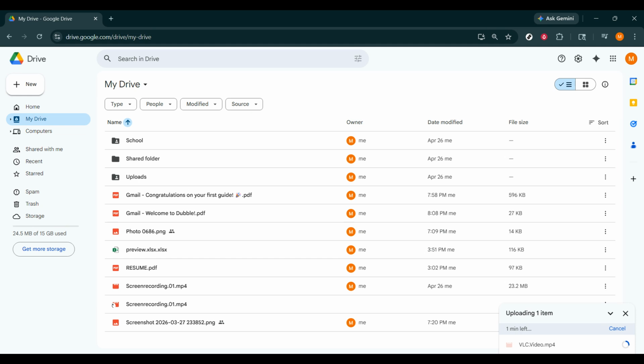And that's it. You've now uploaded a high-quality video to Google Drive the right way. It's fast, simple, and perfect for backups, sharing, and storage.